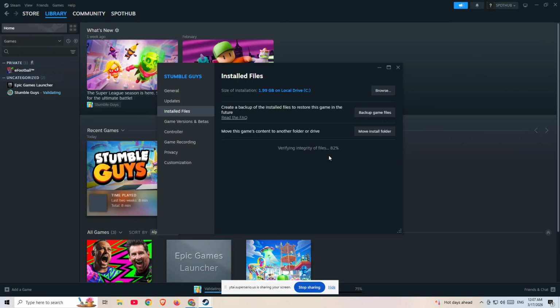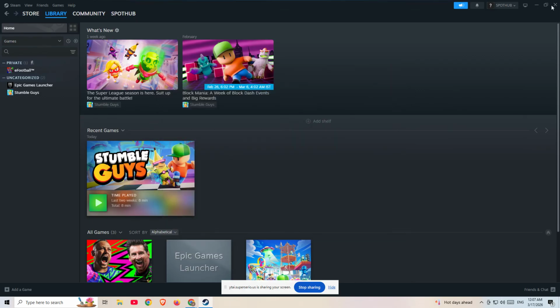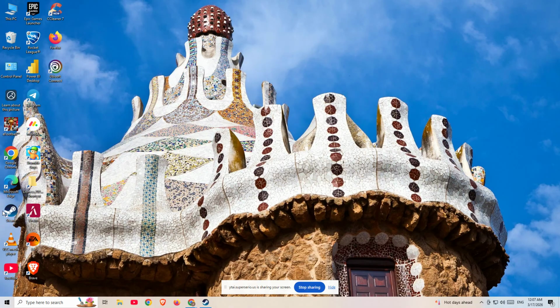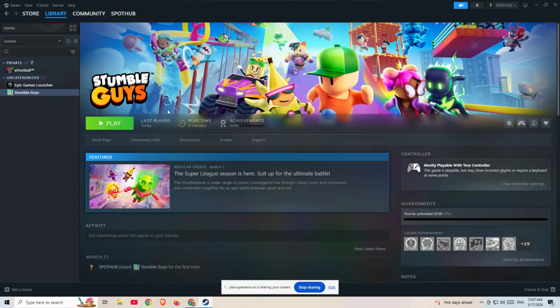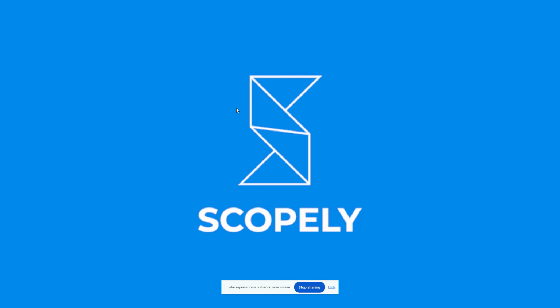This process can take a few minutes depending on the size of the game, so just let it finish completely. Once the verification process is finished, restart Steam one more time and try launching your game again. In most cases, this completely fixes Steam error code 3 or E87 because the client and the game files are now running cleanly without any stuck background processes.